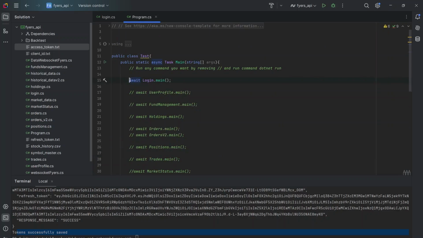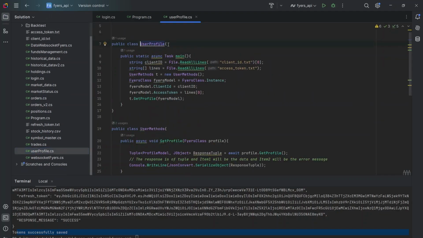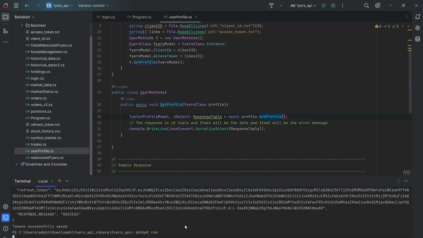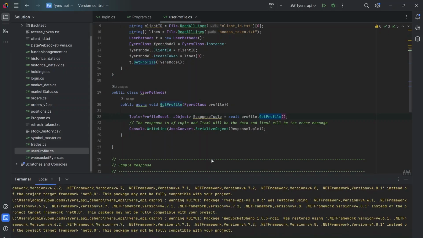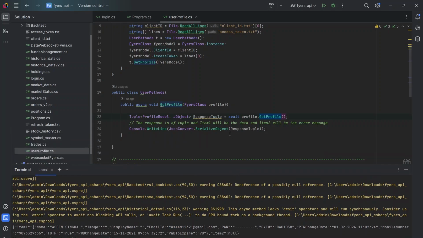Just to check whether it worked fine or not, I've created a user profile code. If you go to user profile, it's a very simple code that will give me the data. It is going to call the get profile and just print it out. I'm going to run that just to confirm that our code has worked fine. And you can see here it is telling me my name, my email ID, my PAN card, and so on and so forth. That means our access token has been generated perfectly and we can go ahead and do the rest of the things.